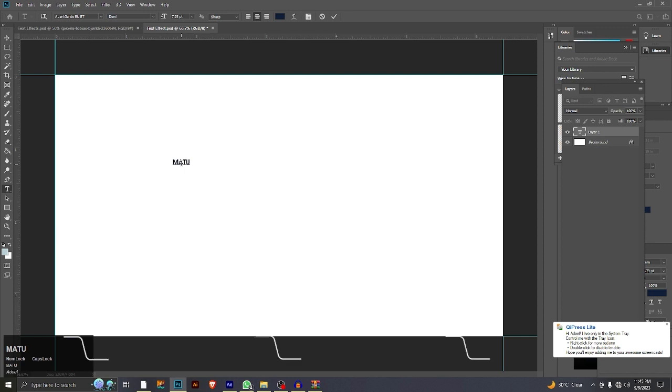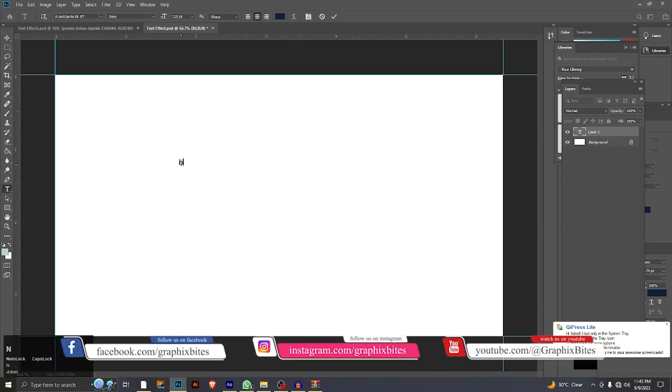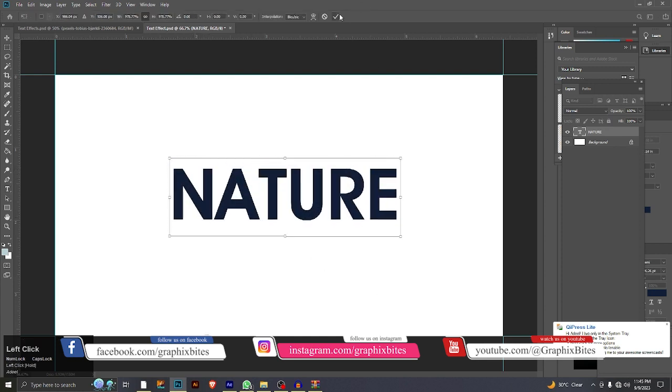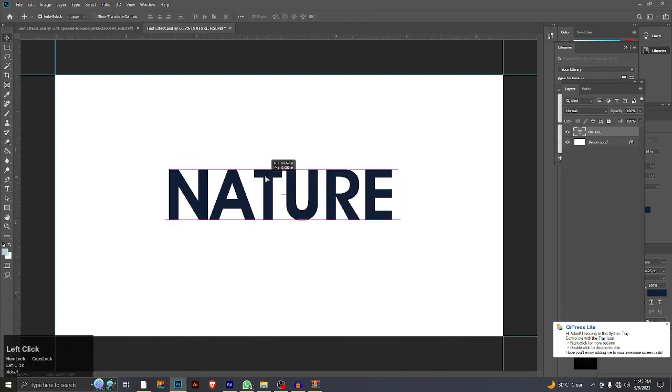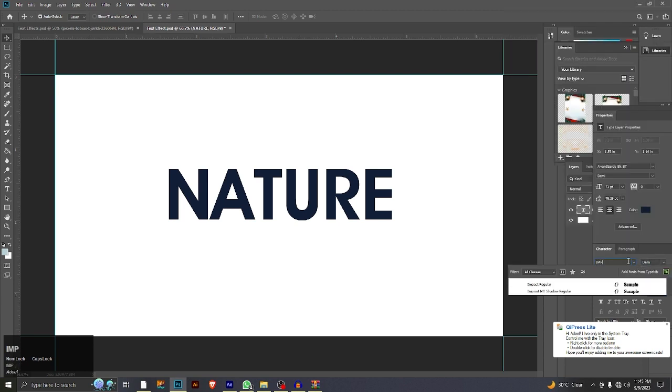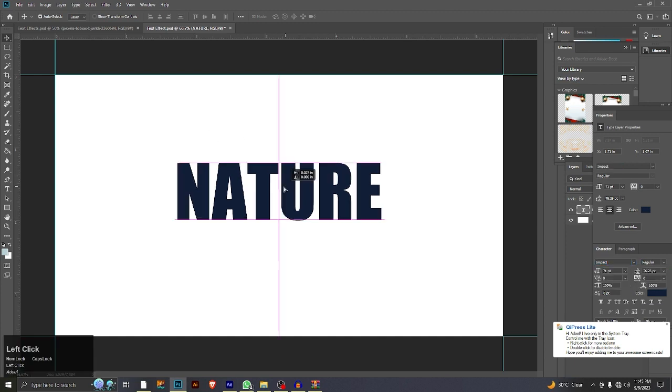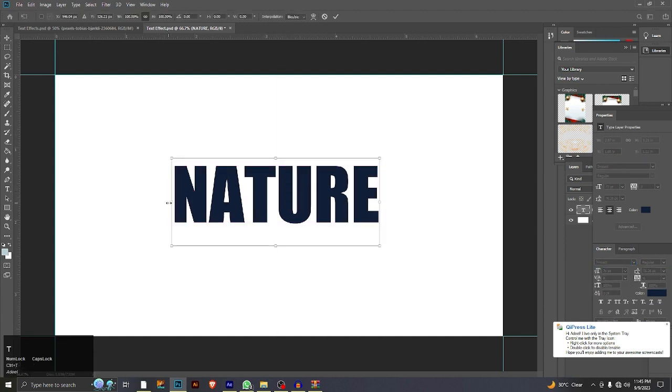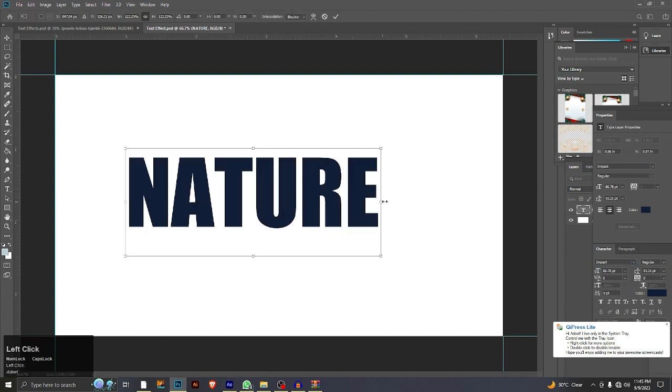Oops, make it bigger. Okay, now we have a text here. Let's change its font. Go to the character tab, and then we can use the font name Impact, which is already built into Adobe Photoshop. Now we have this text called nature.